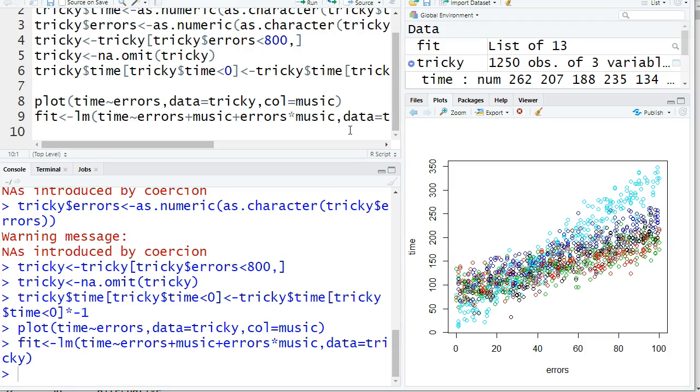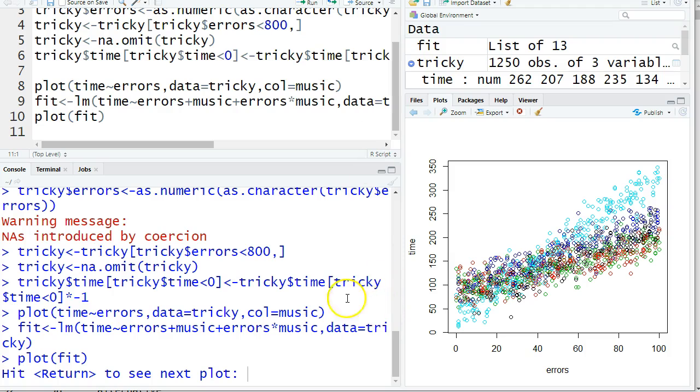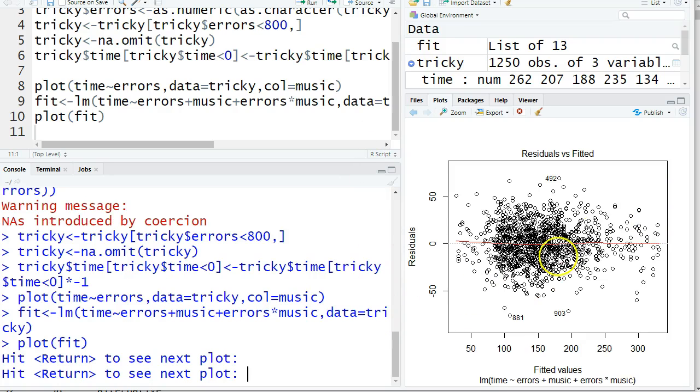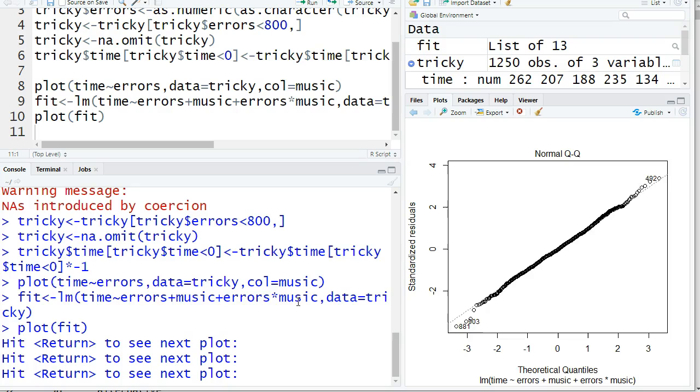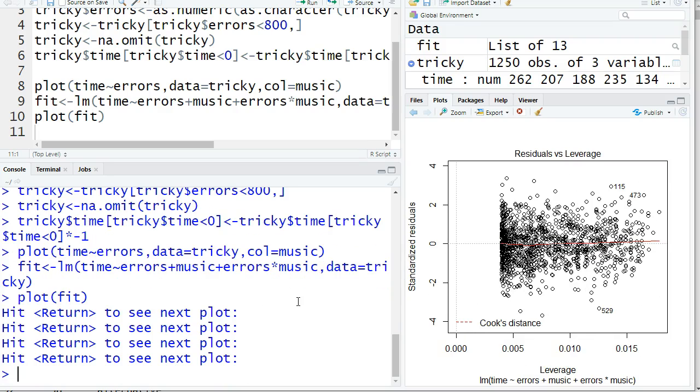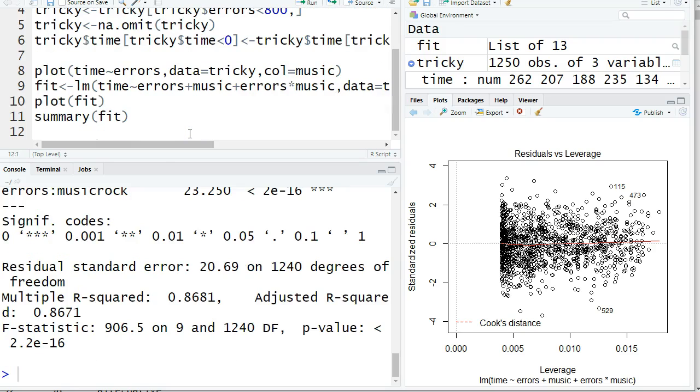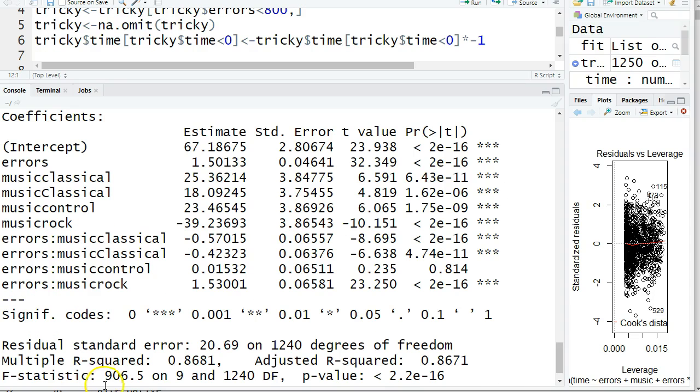And let's check the residual plots. I'm going to look at the overall residual plots altogether. It looks great. Nice. Okay. Awesome. Now, let's take a look at my summary, if I can fit it all on one screen. So what do I have here?